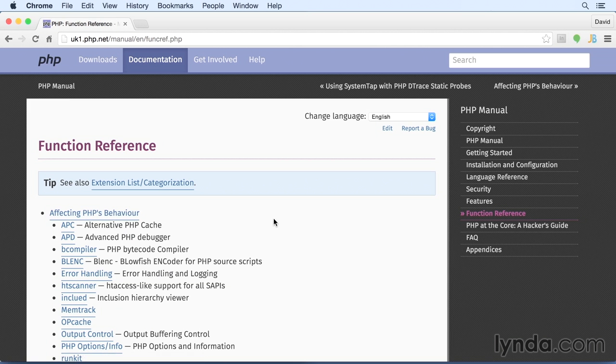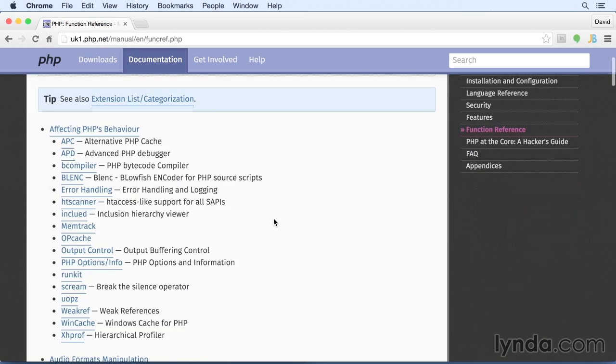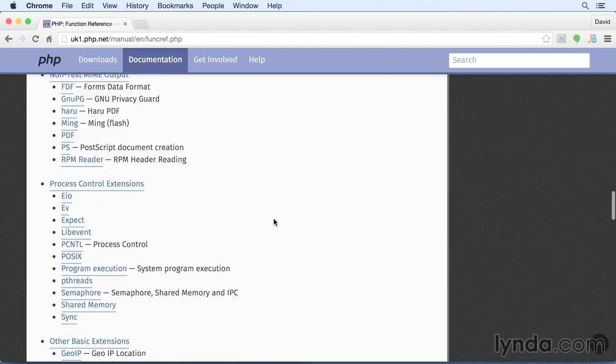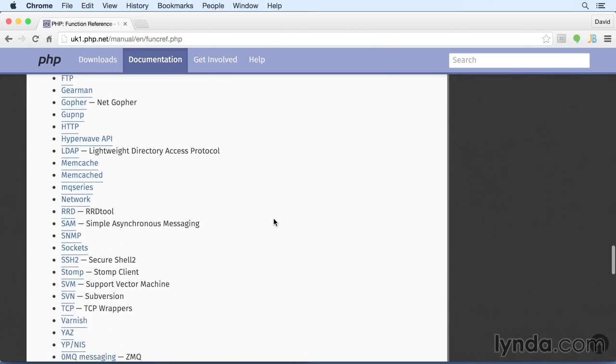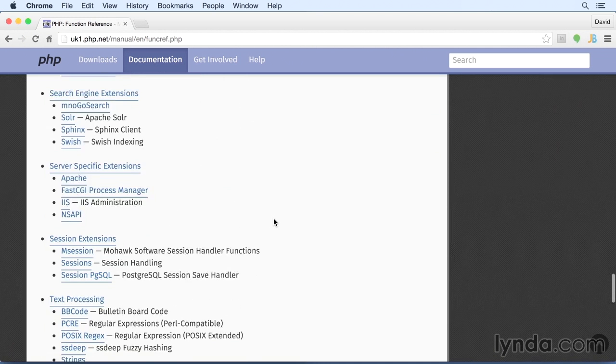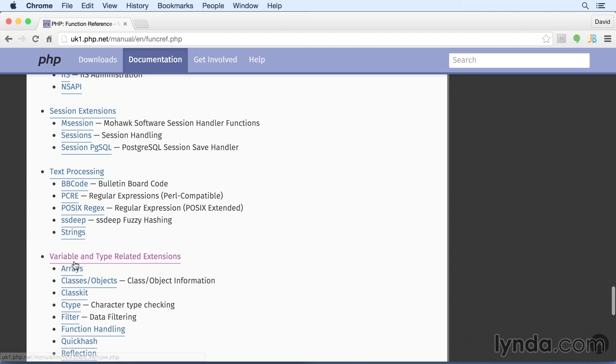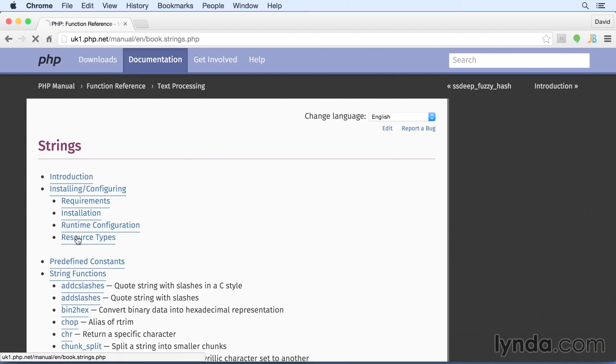The function reference lists all of the built-in functions organized into a large number of categories. And I recommend that you start down towards the bottom. What we need to find is text processing. There it is, and it's strings that's important. Also in the next section, variable and type-related extensions, you've got a link to arrays. But let's take a look first at strings.